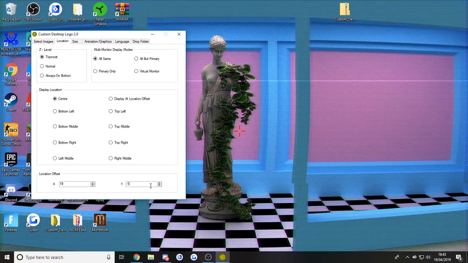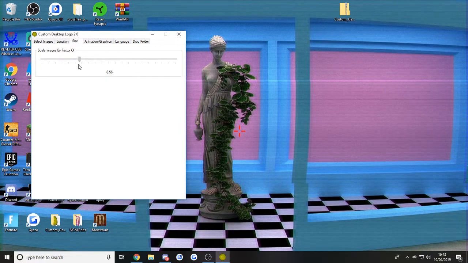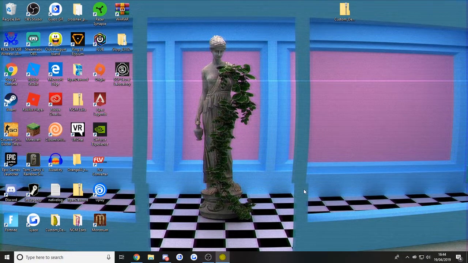If you want to change the location, you can use location offset here. So I press center, and that puts it in center screen. You can use these to make it pixel perfect. And that's basically all you need to know. If you want to turn this off, let me just change mine back to how it was. There we go. If you want to turn it off, you go here, and then you go to quit. Everything closes and it turns off.